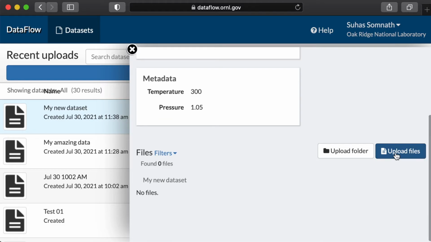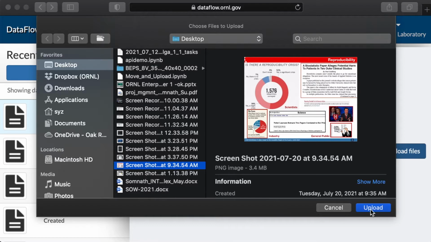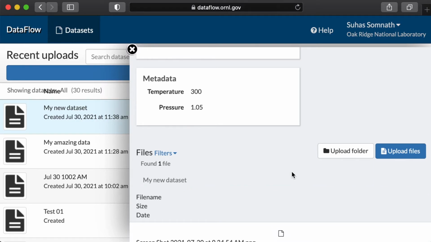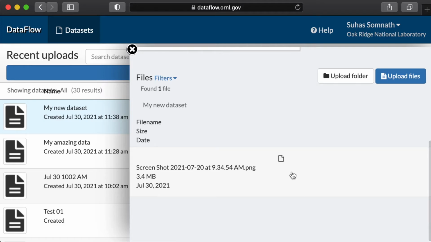Alternatively, we could click on the Upload Files button to select one or more files to upload. The interface then shows a blue progress bar to indicate the progress in uploading the selected file. Scrolling below reveals the names and sizes of the files and folders that have been uploaded.